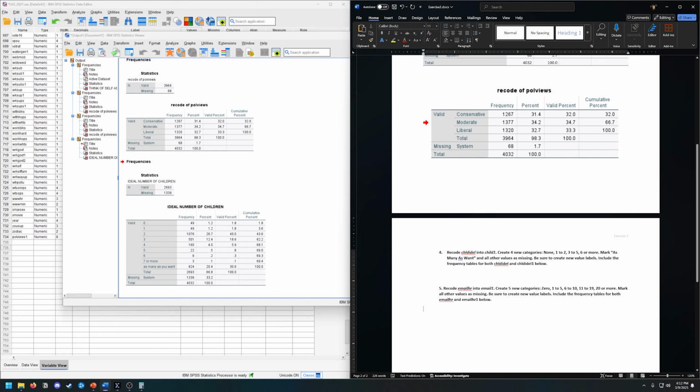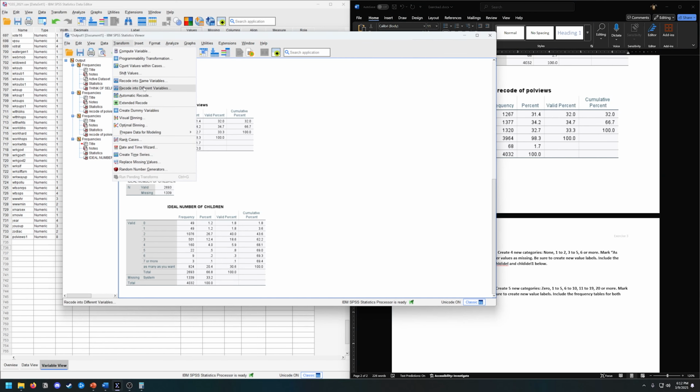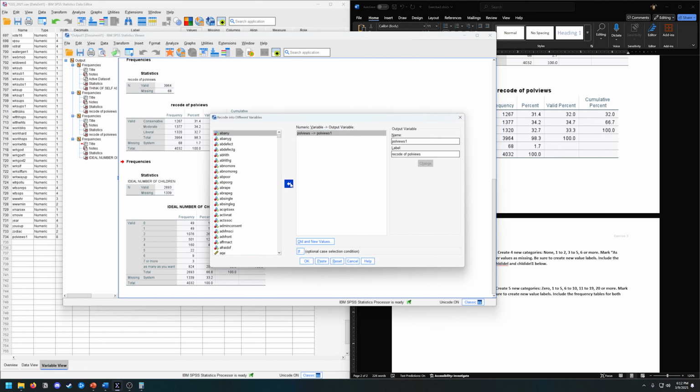Anyway, I'm asking you to take this and condense it down to 4 categories: none, 1 to 2, 3 to 5, 6 or more. And then I want you to completely axe this "as many as you want" category. So we will do the exact same thing. You can get rid of this. We already ran that, right?